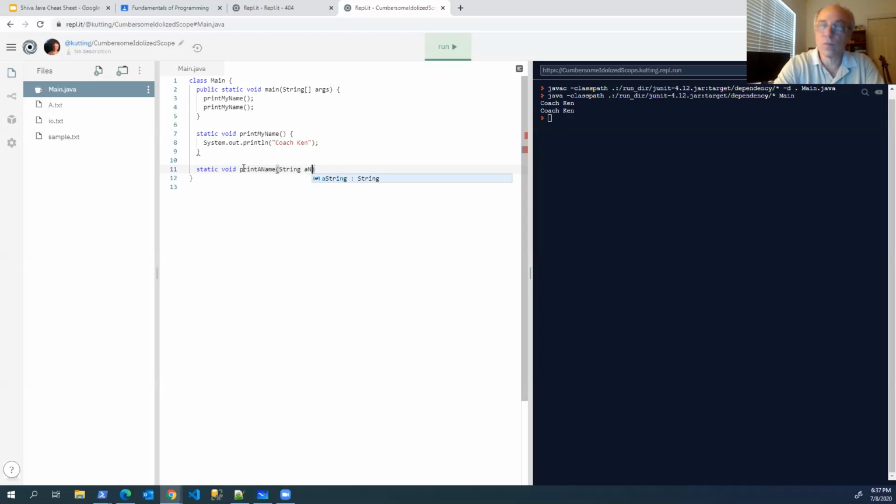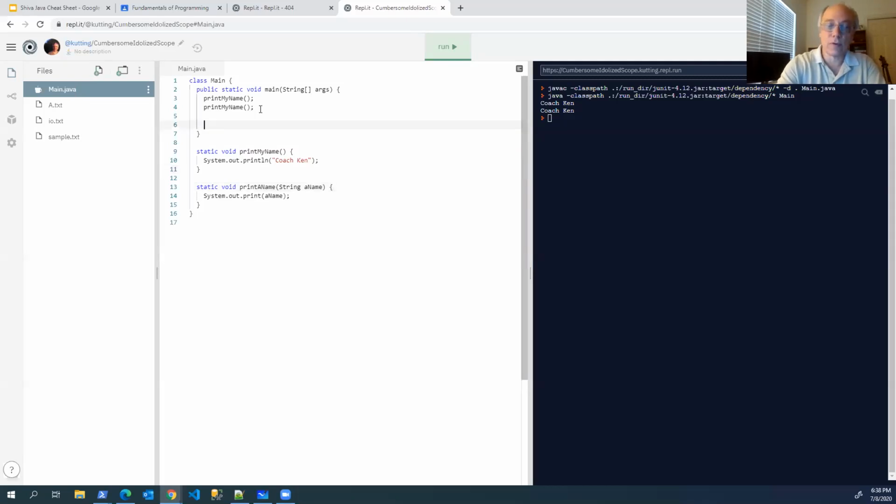And System.out.println a name. So whatever value we pass into the function, this a name, that value will get printed out to the console. We use it the same way that we use print my name. We can say print a name, only now we can put some sort of value in here. So we can say, print the name Fred.